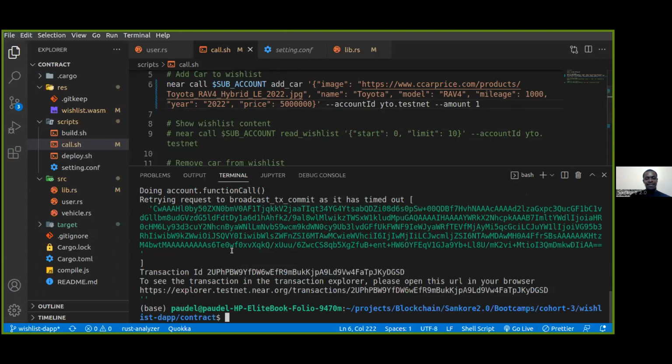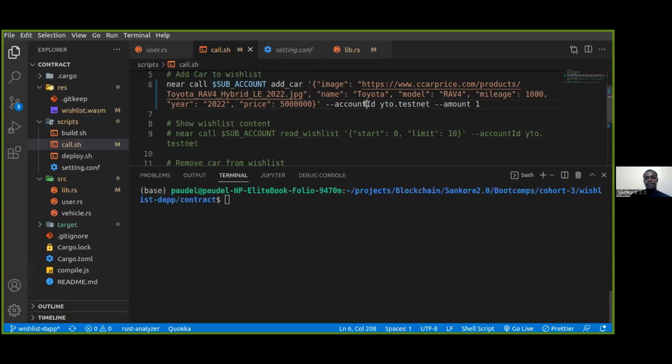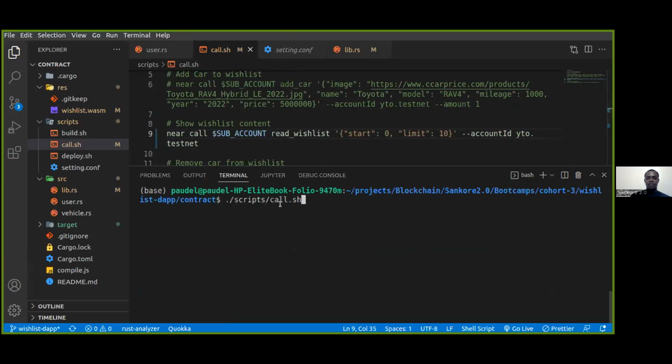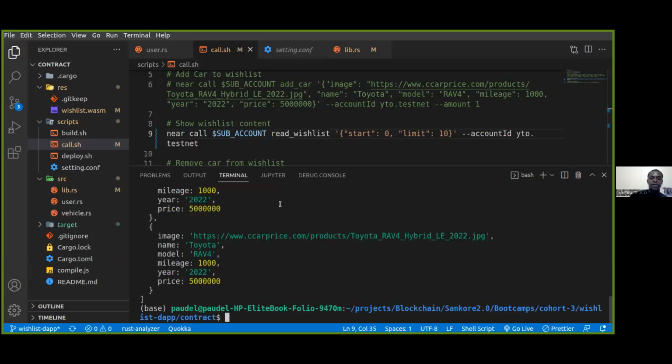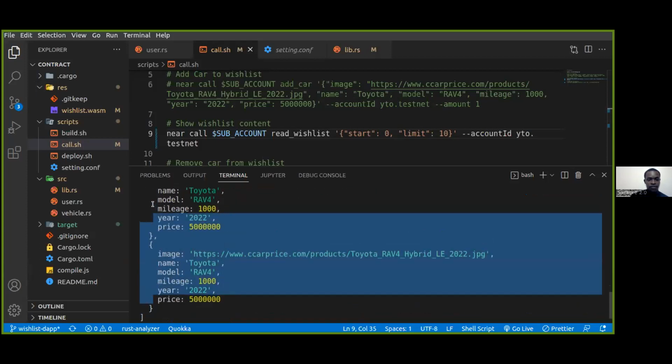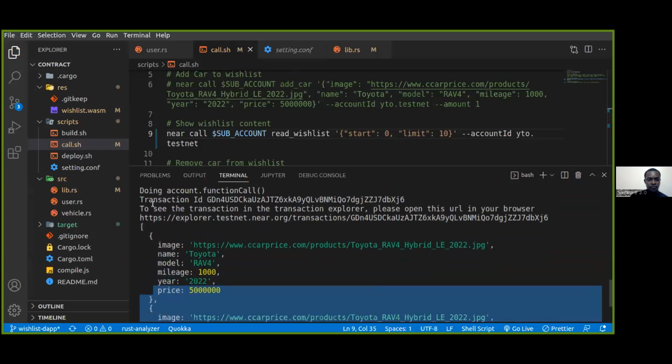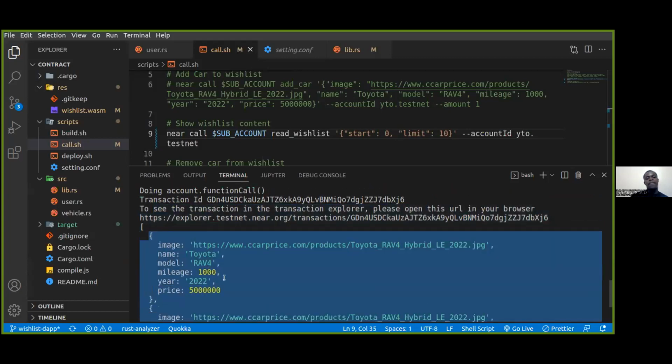Yeah, so that just added that particular record to our database. Now, if I go ahead again and run read wish list, then we should be able to get 2 records of vehicles within our database. So there we go. Right here, we now have 2 records of vehicle objects returned to us.